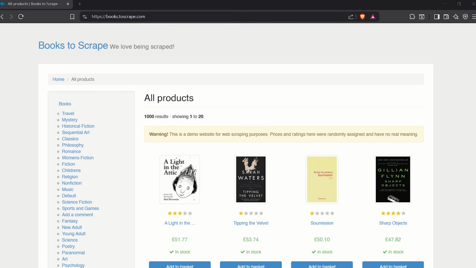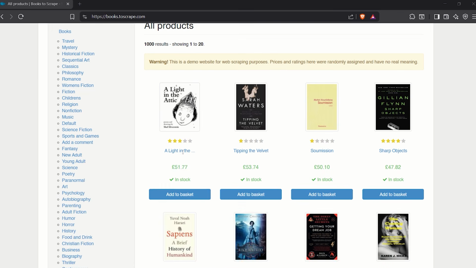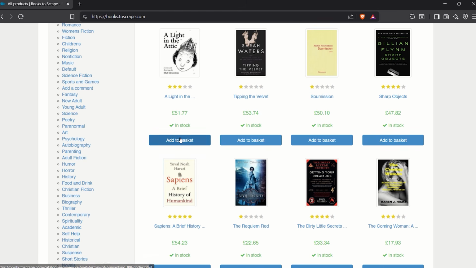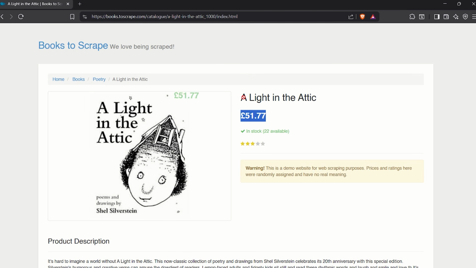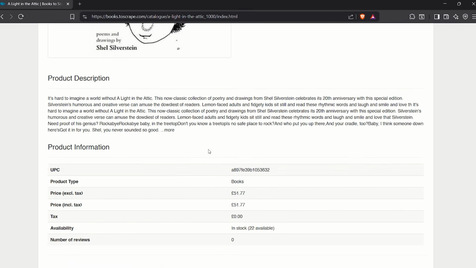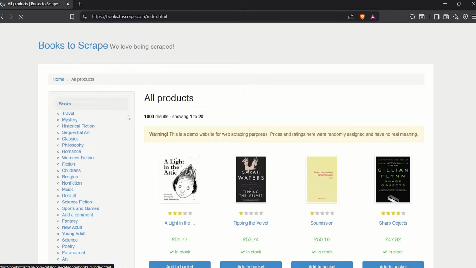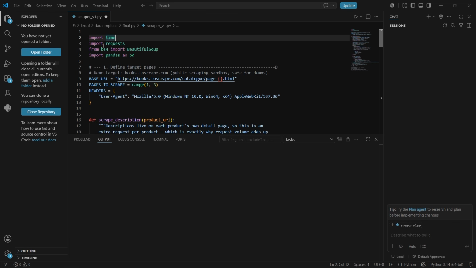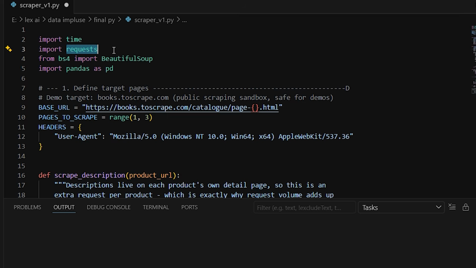For this demo, I'm using a public practice website that's designed for learning web scraping. The exact same workflow can later be adapted for competitor research, price monitoring, or market analysis on publicly accessible websites. Let's start building it. Building the scraper, the first thing I'll do is import a few libraries. We'll use requests to download web pages from the internet, then BeautifulSoup to read and navigate through the HTML, and finally pandas, which will help us organize all of our scraped data into a spreadsheet.